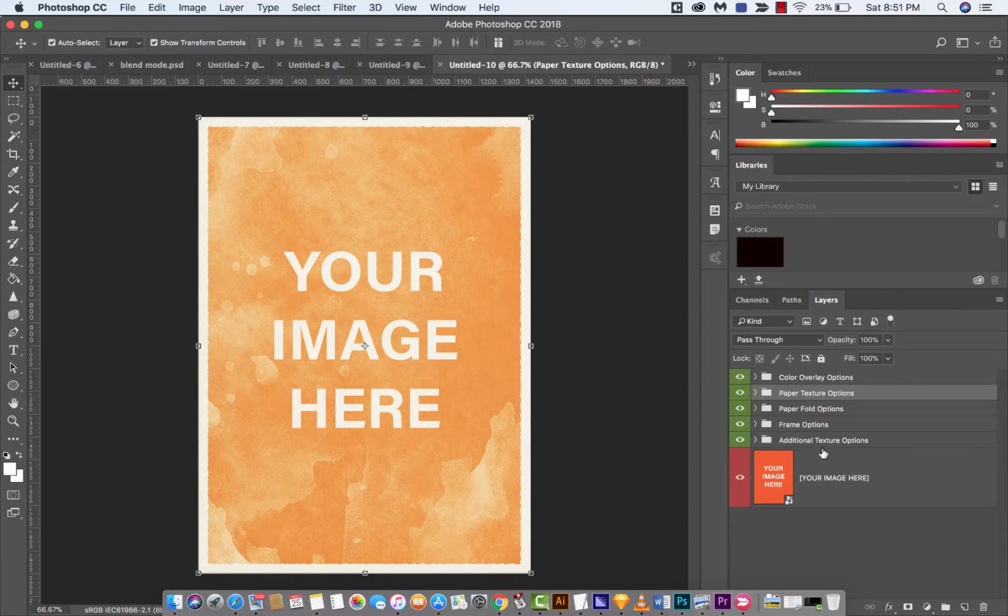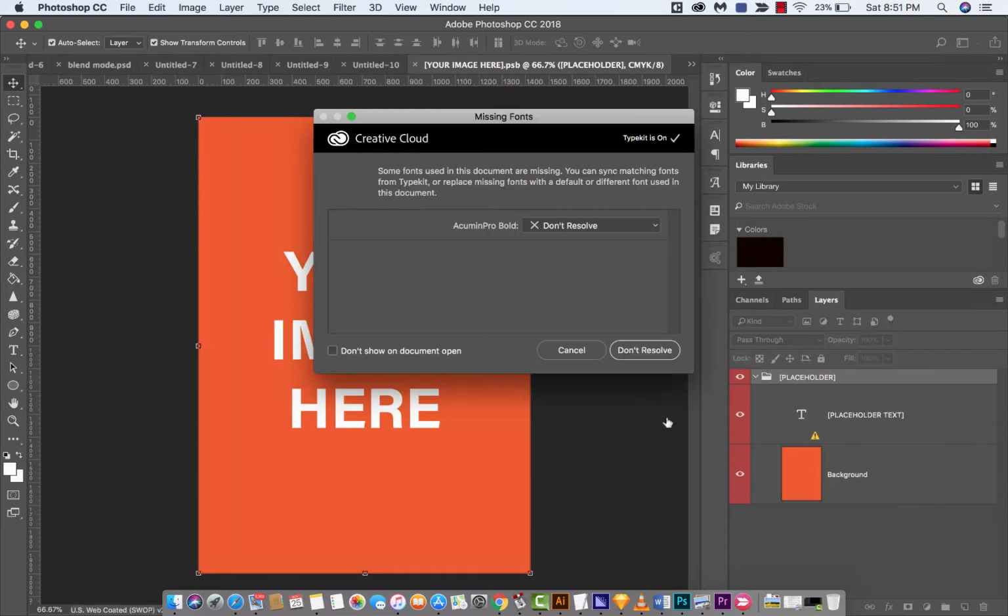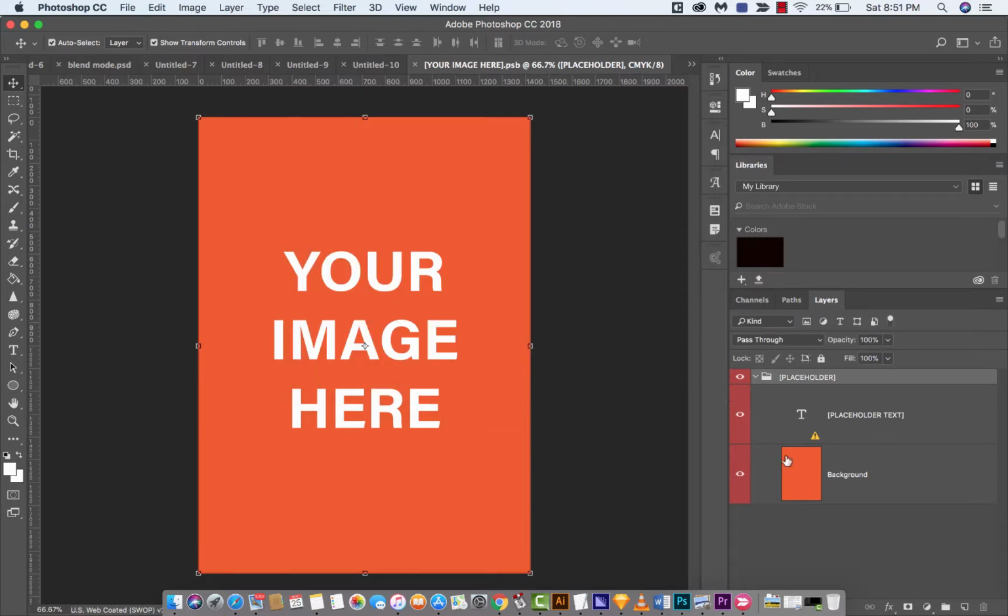Now, it's actually pretty straightforward. It's kind of pre-built for you. It's kind of awesome, not going to lie. First thing you want to do is you're going to see your image here. You want to double click on this smart object. Now, it's going to say here Acumen Pro Bold in a lot of cases for you guys. Don't resolve it because we don't care about the color and we don't care about the placeholder text. We just want to place an image.